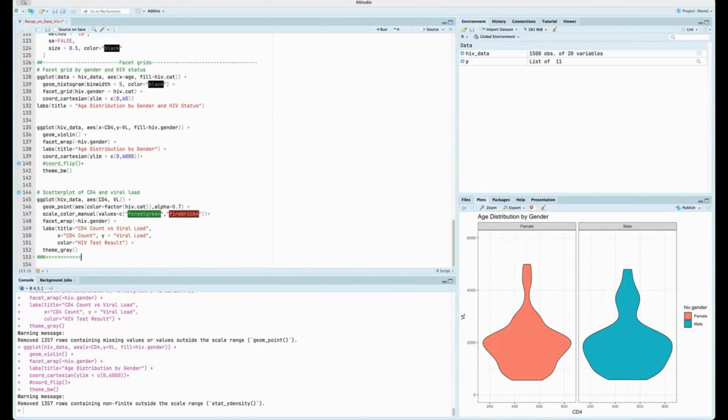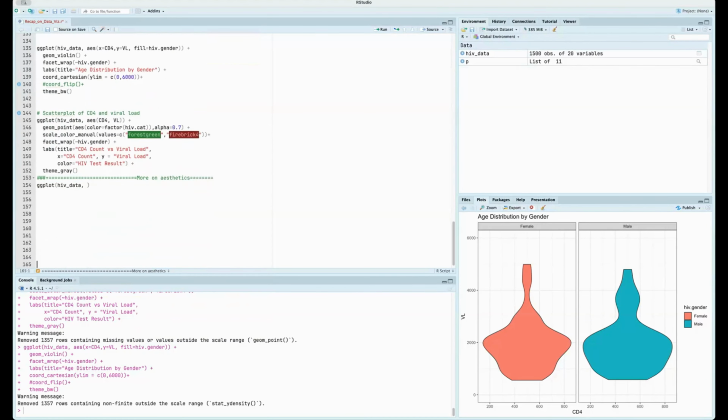I would like us just to do more on aesthetics. So what I would like us to do is a ggplot of, we're still going to use our HIV data.